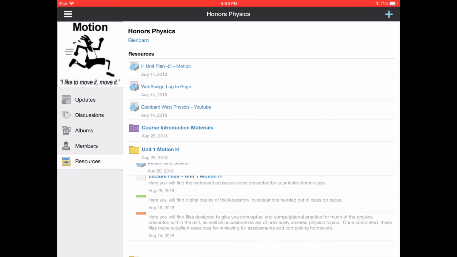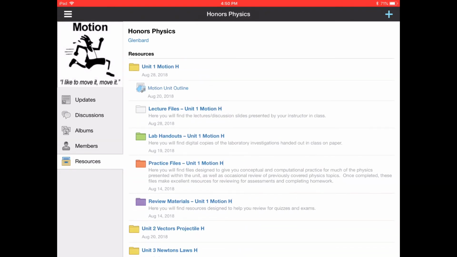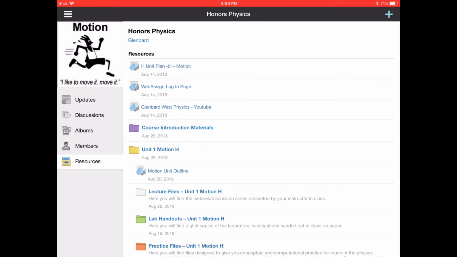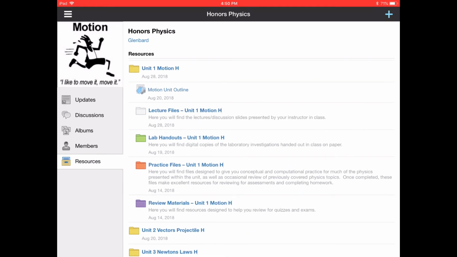Open up that first unit folder. Okay, and the nice part about this is that each of these folders, the subfolders inside, are all organized the same way. The first thing that you see is the motion unit outline. This is exactly the same as the unit plan that's listed at the very top of the resource page. This is going to change as we change units. So like in a few weeks from now when we're learning about vectors, instead of at the top of the page saying H unit plan 01 motion, you'll see the unit plan link for vectors. However, you can always access old unit plans inside the specific unit folders.